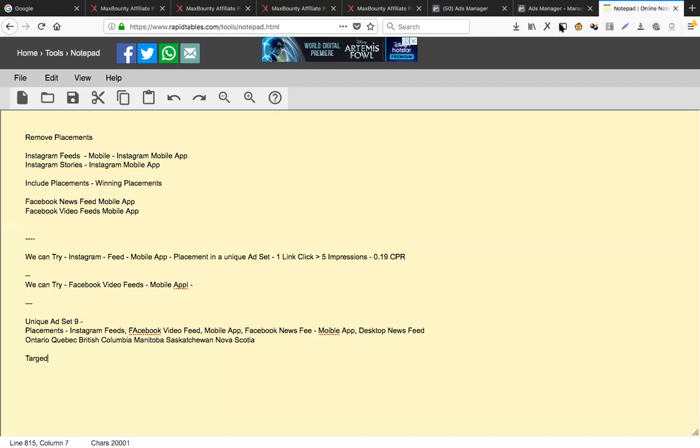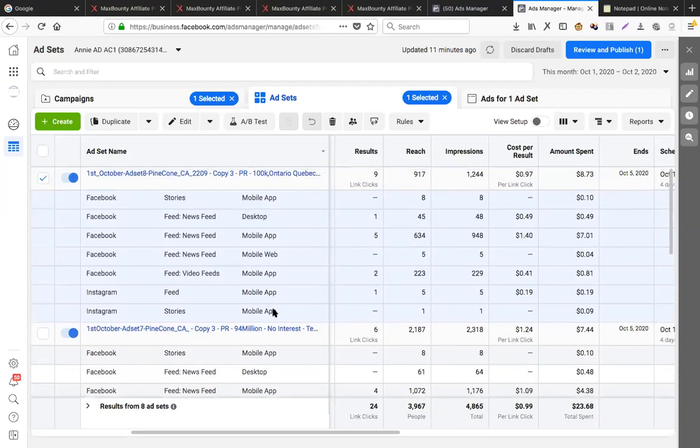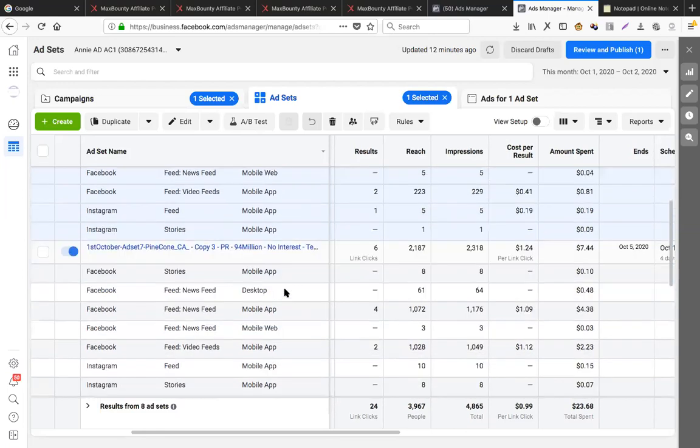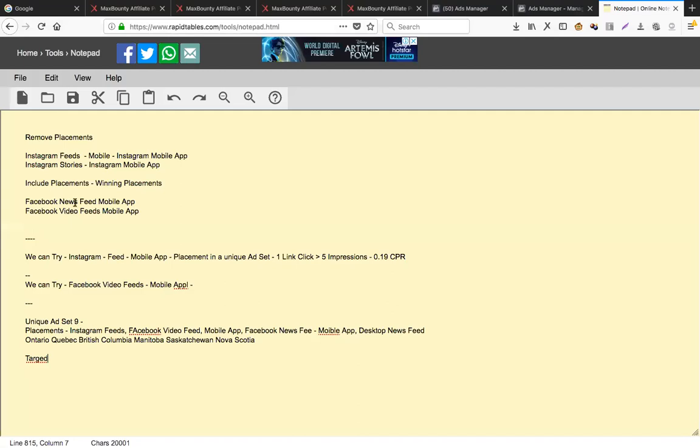So most of the action that is coming here is from the mobile app. So we can go for mobile, right? Again, one click from desktop, right? It's like 0.49 cents with 48 impressions. So we can still try desktop. Now coming back to the mobile app here, stories, we want to remove this. We don't want the Facebook stories mobile app.